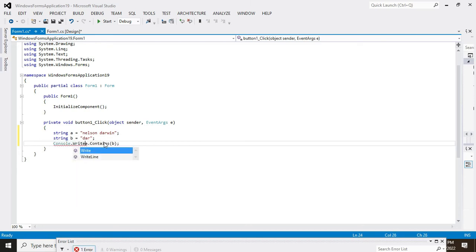Also we want to see the result on the console, so Console.WriteLine. So two functions in one line, Contains and Console.WriteLine, and A is a variable, B is also a variable. If it is there, it will return true, and if it is not, we will get false. Now run it.